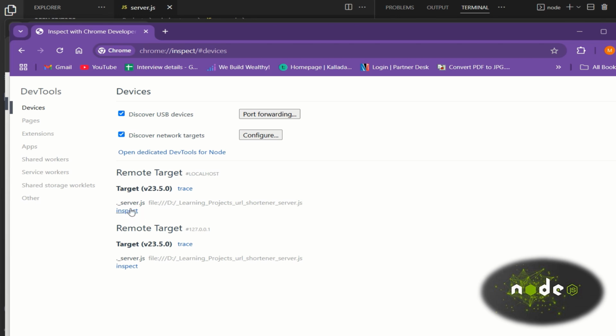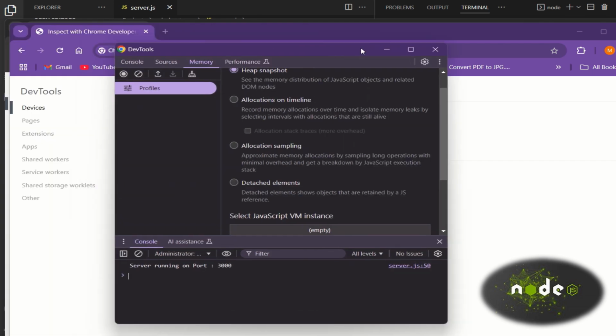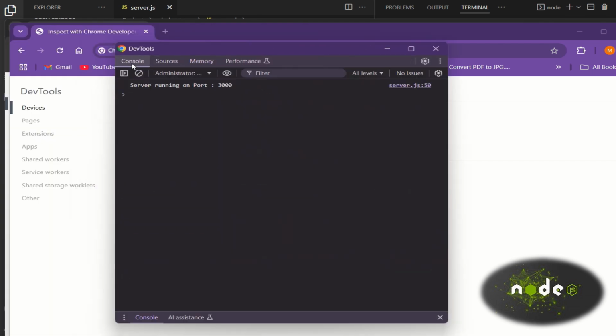Okay, so let me inspect this. You can see it has started the inspect mode, and you can see the server running on port 3000, right? So this is one way of doing it using the Chrome DevTools.